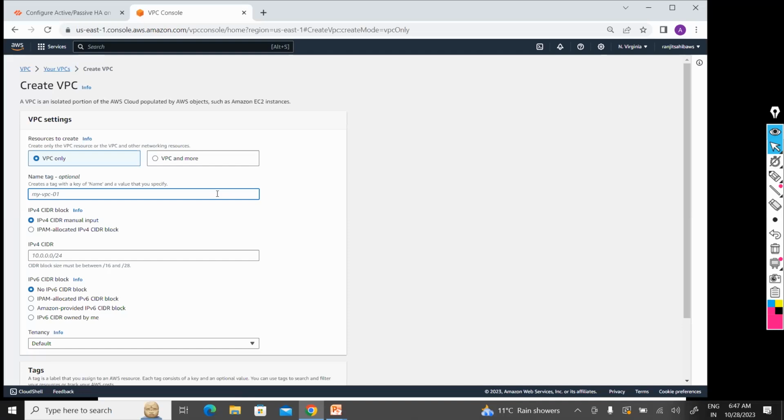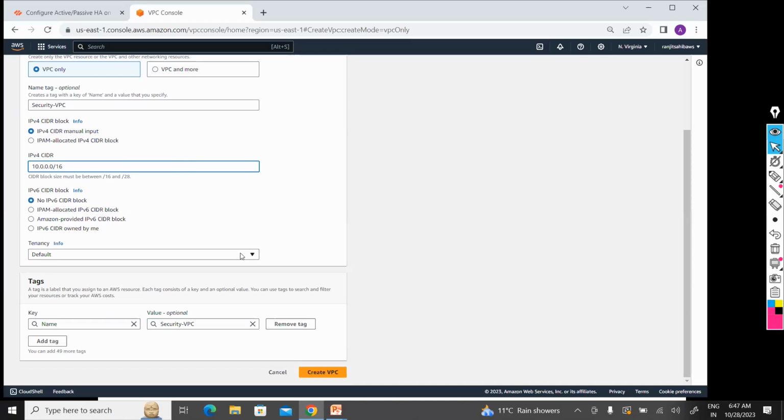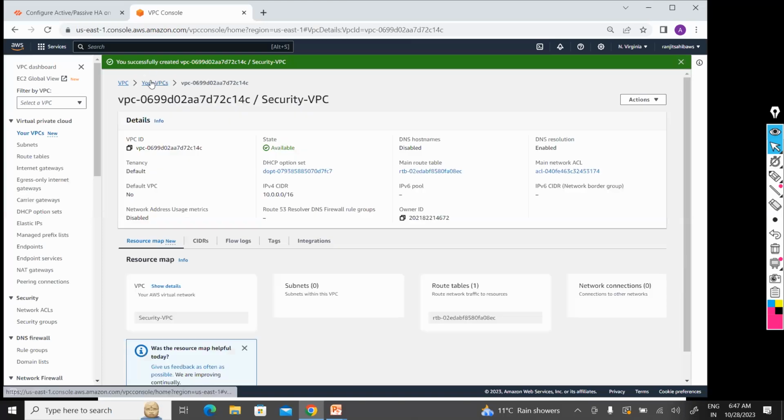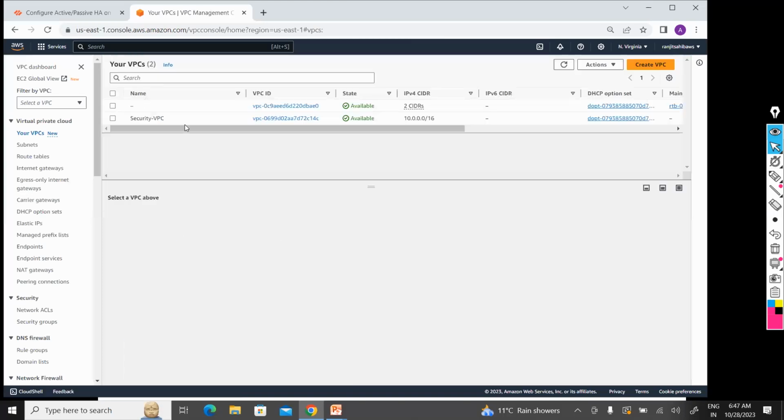I'm going to create a VPC, security VPC. And the network I am going to assign is 10.0.0.0/16. I will go with the default, will not go with the dedicated one. Right. My security VPC is created.